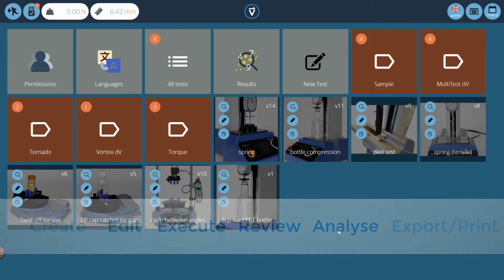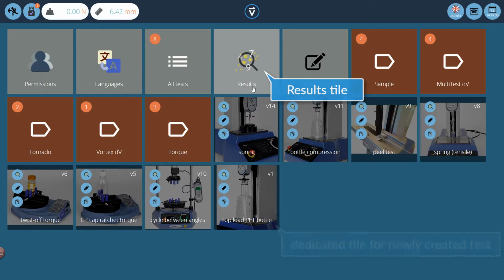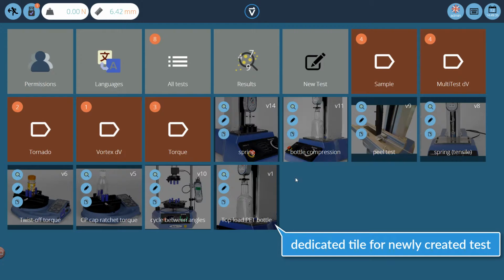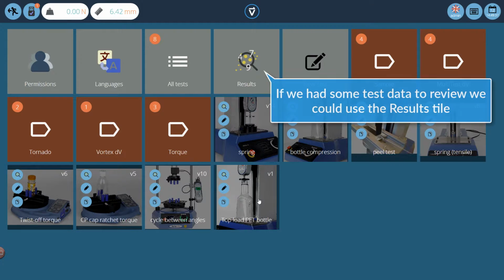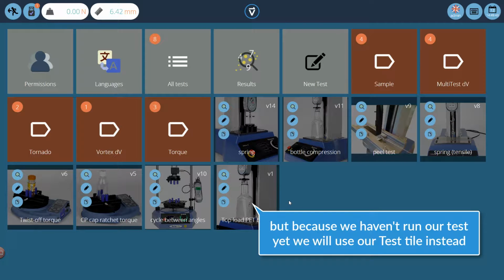On the workspace, you'll notice that there are some tiles called All Tests and Results, as well as the dedicated tile for our newly created test. If we had some test data to review, we could use the Results tile to access the live test environment, but because we have yet to run our test, we'll use the Test tile to do this.